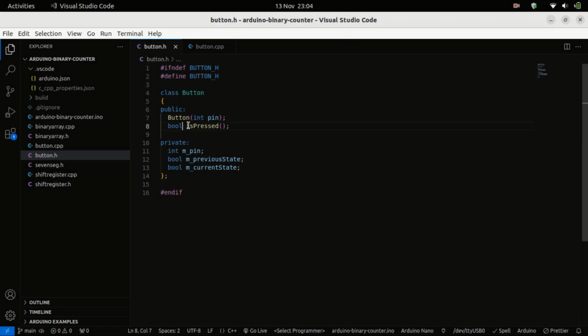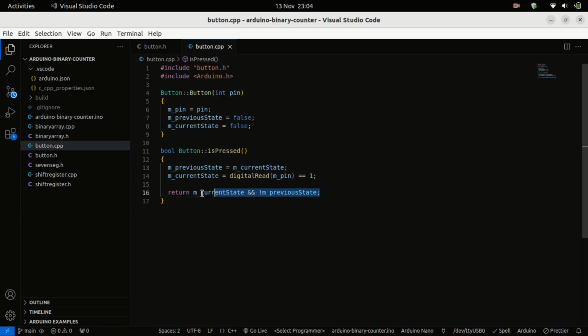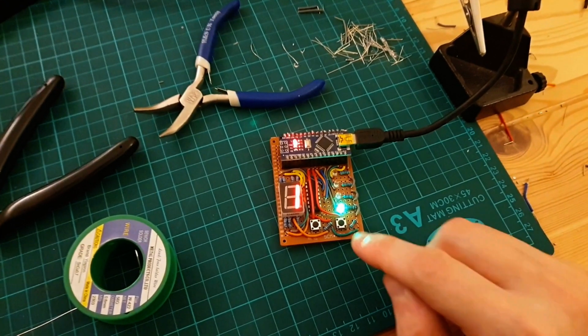In the C++ code, I only wanted to read one button event per press. This means I had to catch the point where the previous state of the button was up, but the current state was down. I kept track of these two states, so if the button is held down, it only registers one press.